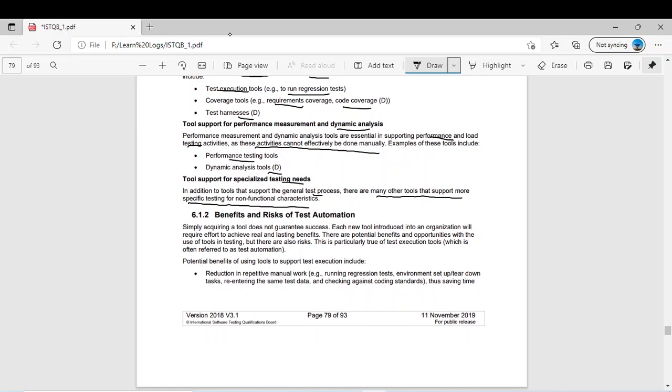So this was everything on this particular topic. In the next video we will discuss the benefits and risks of test automation. Test automation here simply means the use of tools. When you are using a tool to support your testing, it's a kind of test automation. Keep it as simple as this. We will discuss the benefits and risks of test automation, the impact of using tools during testing.